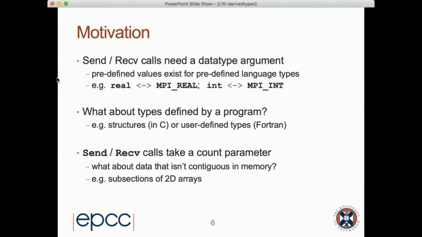Okay, so just by way of some motivation, the send and receive calls need a data type argument, and for all the predefined language types, we have predefined values in MPI. So for example, we have MPI real corresponding to reals, MPI int corresponding to ints. But what about types that we've defined ourselves? If we have user defined types or structs or whatever, how can we handle those?